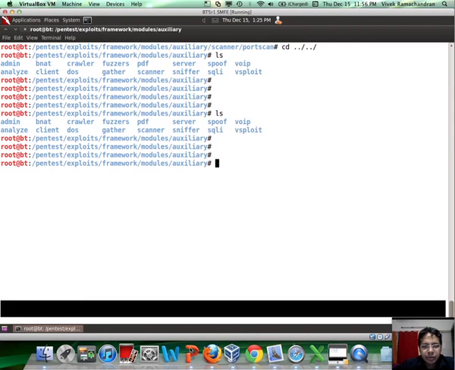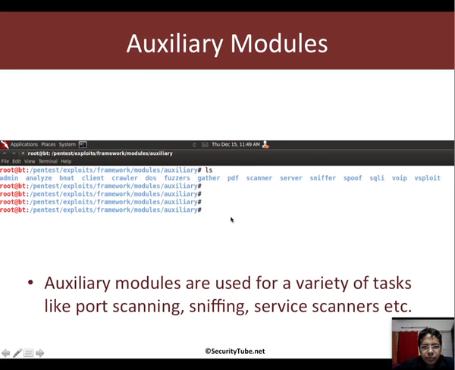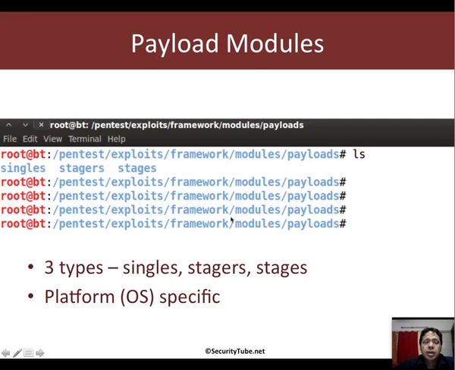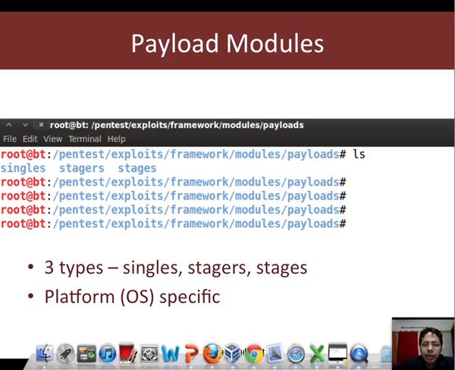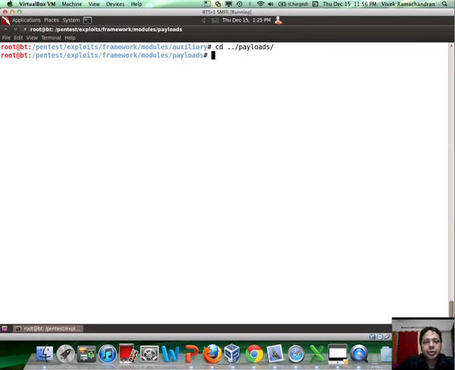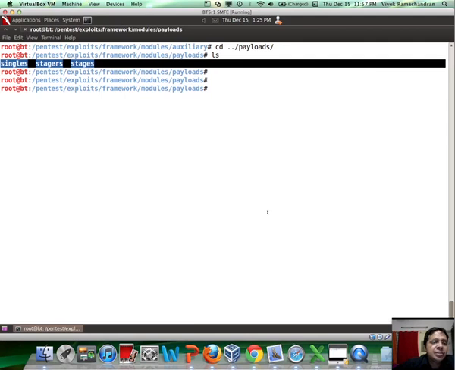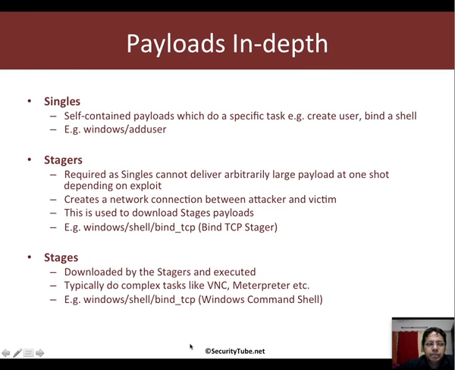If you go back to the presentation, the other modules are payloads. So payloads are interesting as well. This is something we've used in the previous video, which is what runs after an exploit succeeds. Now with payloads, you would actually find three different kinds: singles, stagers, and stages. So let's understand what these are.